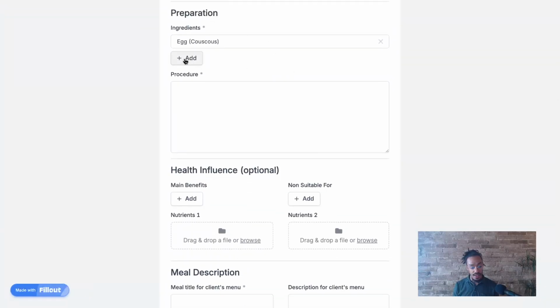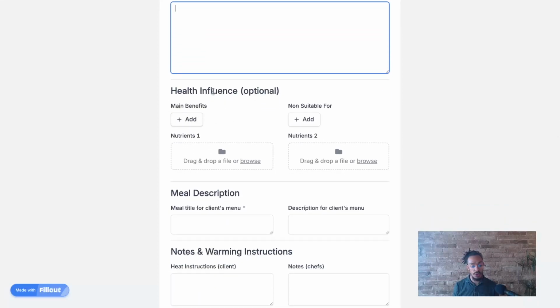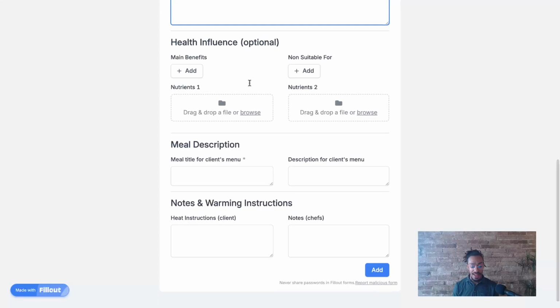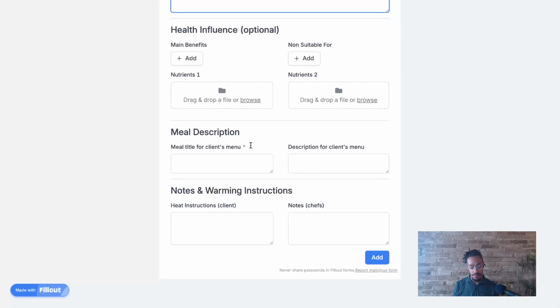Once it's added, I can add all the ingredients, etc., and then a procedure, right? The procedure will be the recipe I need to follow. So I can write or copy paste whatever I want, add all the main benefits of this recipe, who this recipe is not suitable for. I can also add some pictures, sometimes pictures that give you all the nutrients and benefits of a specific recipe, that you can literally drop a picture here with all those elements.